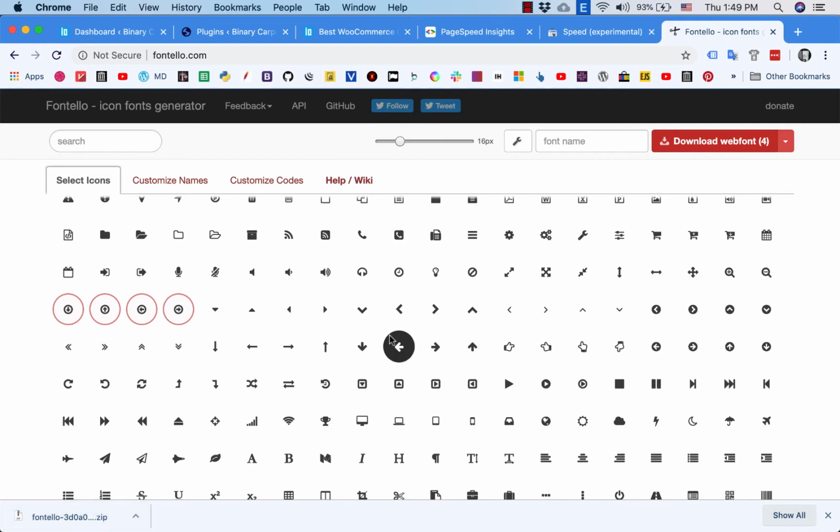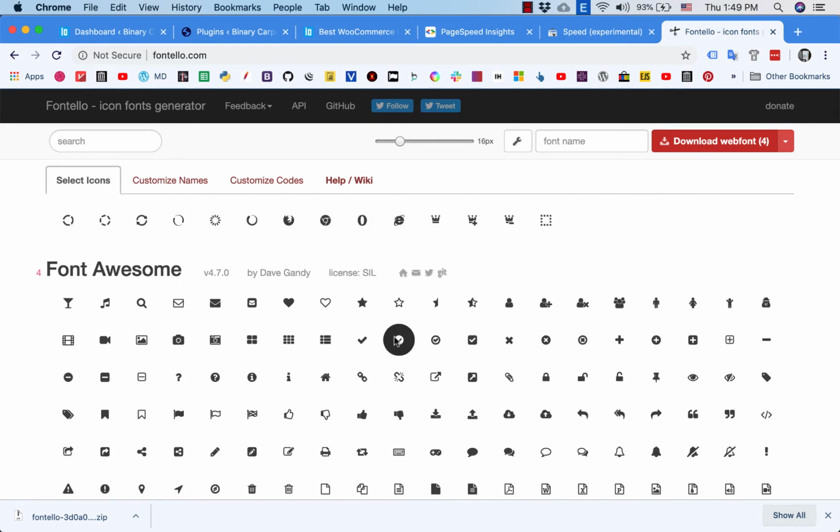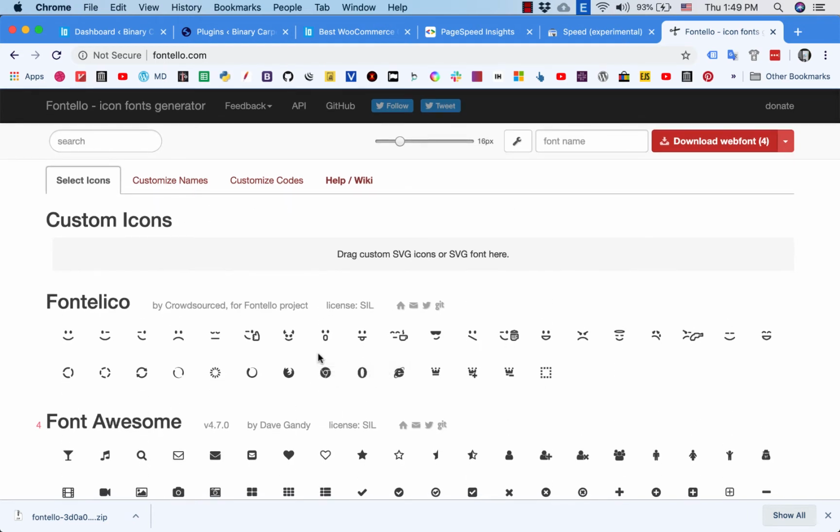So Font Awesome is great, but it will make your site load slower. So make sure, if it is possible. This is not possible for everybody because you need to know a bit of coding to replace Font Awesome with this. But if you can, go ahead. It will make your site load much, much faster.